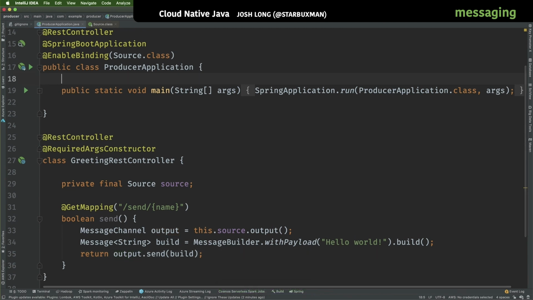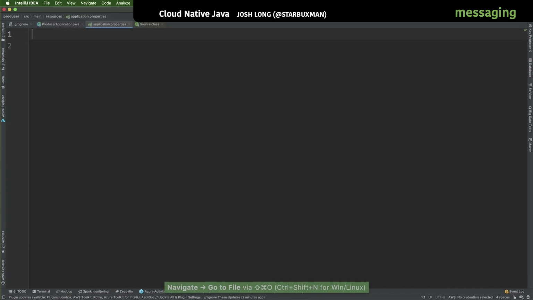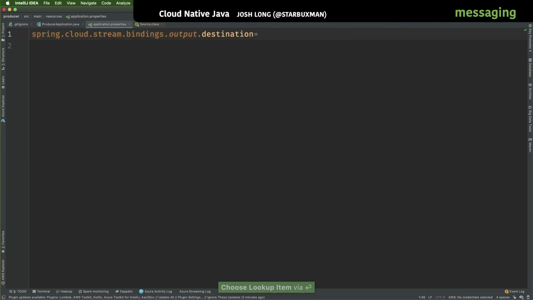That's the entirety of it. That's the entire Java code. Now I'm going to configure the binding. So I'll say spring.cloud.stream.bindings.output. And again, this part corresponds to the Java interface, but because of that, it can be whatever you want. And then it's going to be called CNJ messages.